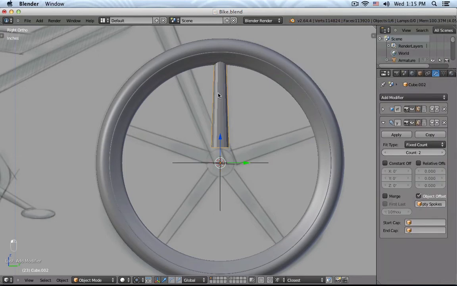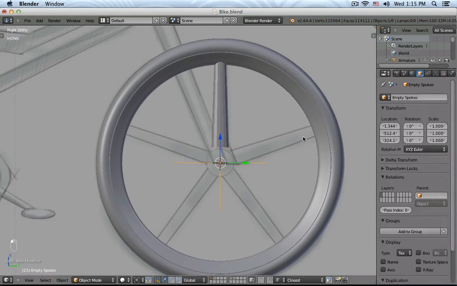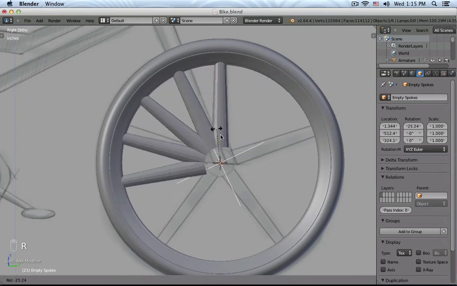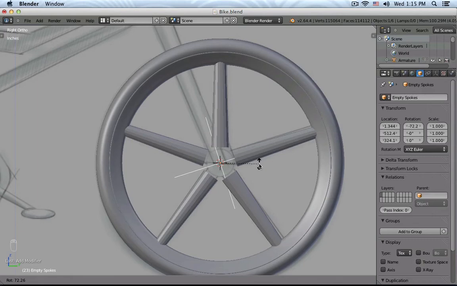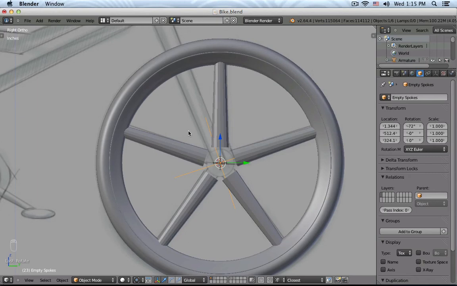Okay, so that means here first I can set this one to 5, and then if I rotate this one 72 degrees, then you see that it arranges all those 5 elements, each one 72 degrees away from each other.